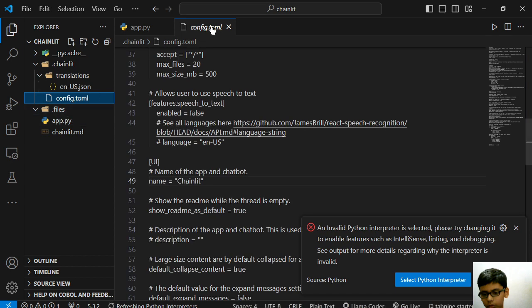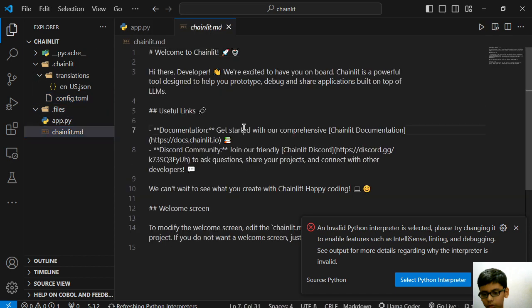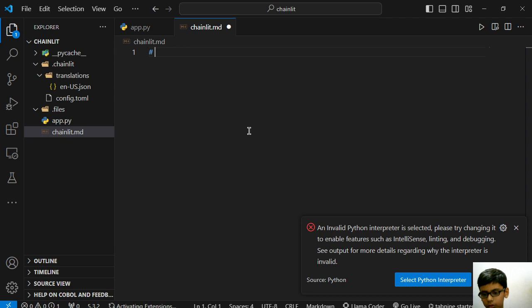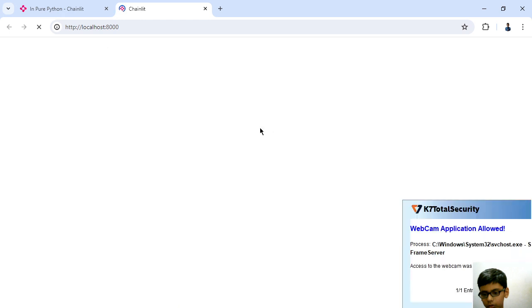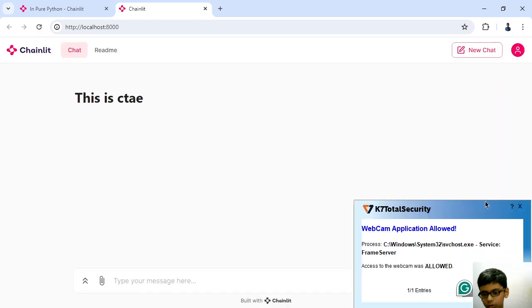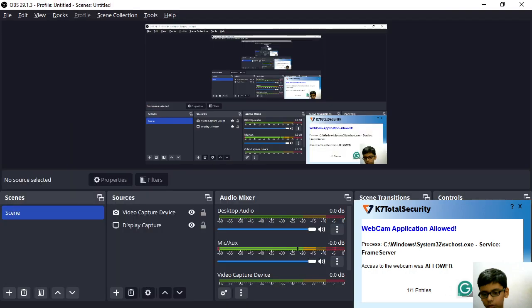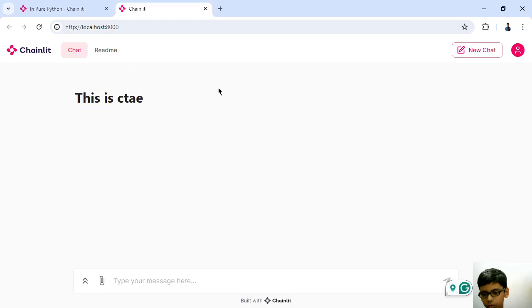Here we have chainlit.md. So for editing this, we can go here and write a heading: this is CTAE. Now I will refresh it and see that we have this, and they can interact with it. Suppose I write hi, then it shows received hi. This is how you can create your Chainlit application.